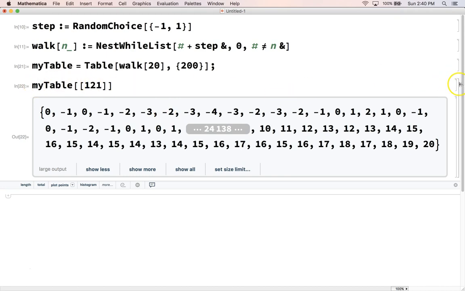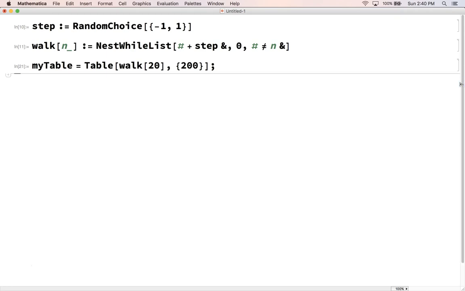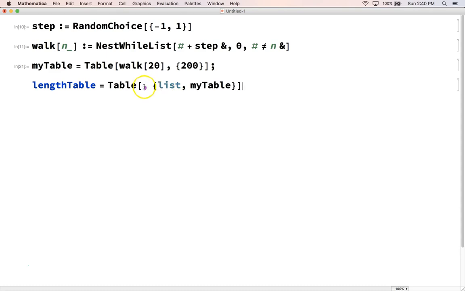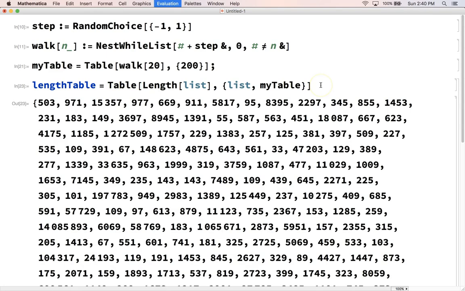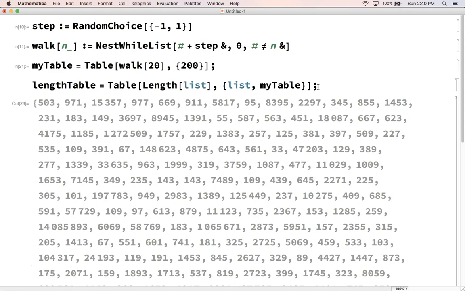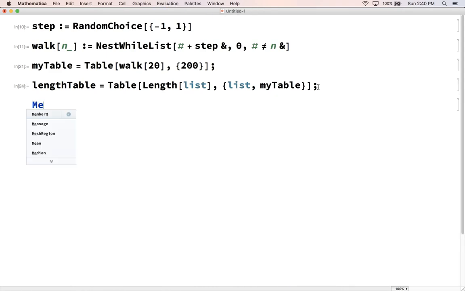So let's ask, what's the average length? So how can I do that? Well, let's make something called length table. And how should we do that? Let's go through every list inside of my table. So let me just call it for every list inside of my table. Okay, list is just a variable name that I've chosen. And let's look at the length of this list. Okay, so here are the lengths. Let me hide them with a semicolon. And let's look at what the average is. So the mean of length table.